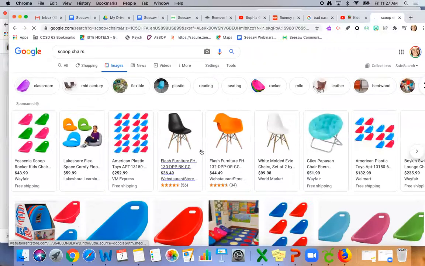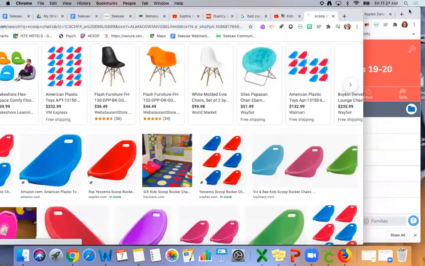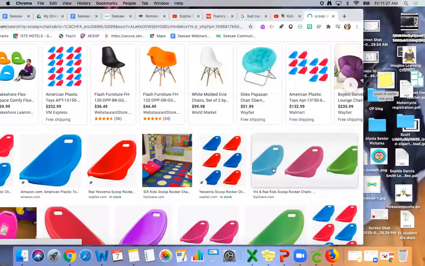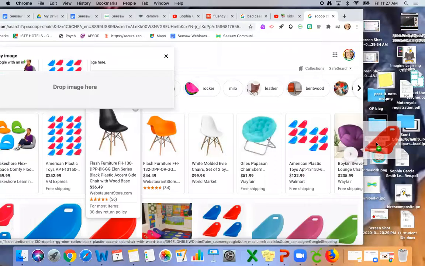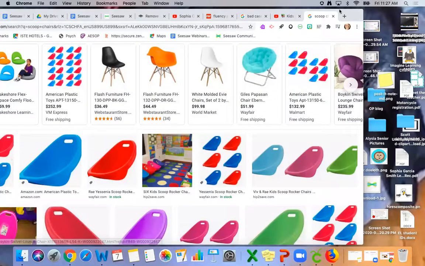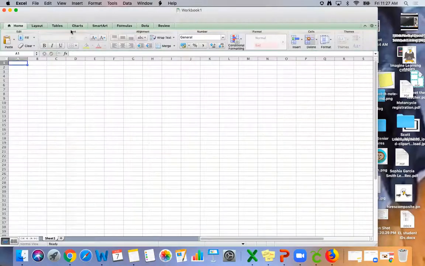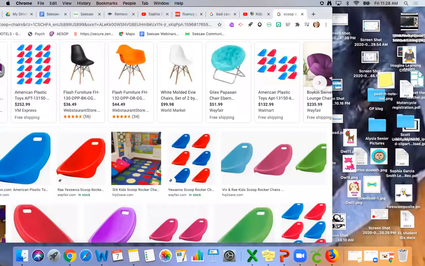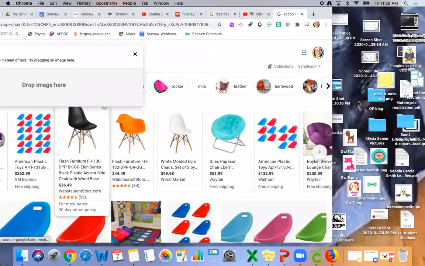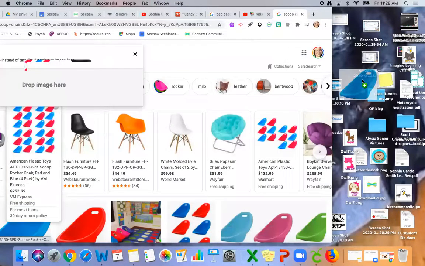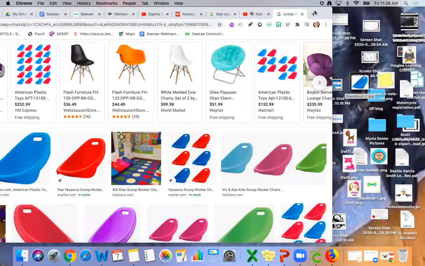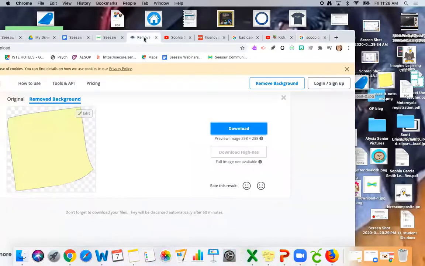So I find an image of a scoop chair that I like, and I'm just going to drag it onto my desktop because that's simplest for me. I have so many things open that I can't even drag something to my desktop right at this moment. There it is. Okay, then I go to this website. It is called remove.bg. And all it does is it takes whatever picture you have.